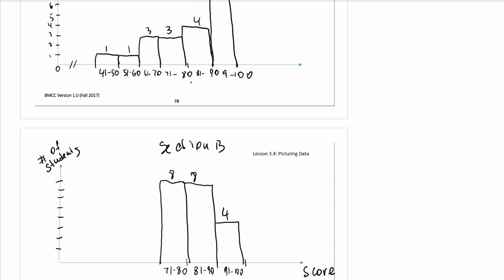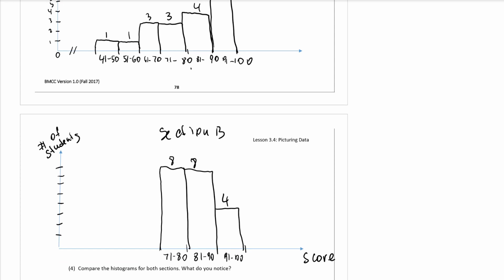All right, now looking at these two, compare those two histograms. What do you notice? What do you see? How do they compare? I'll give you a minute to describe them. Alrighty, so one thing that you could see is that section B is more clustered in the highest scores area, from 70 to 100. You see no scores lower than 70. So they are closer together.